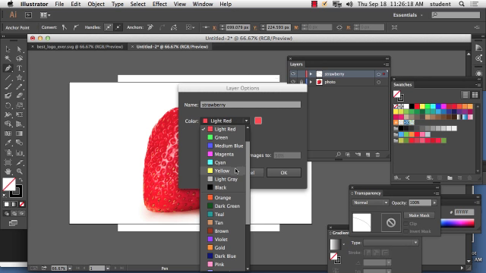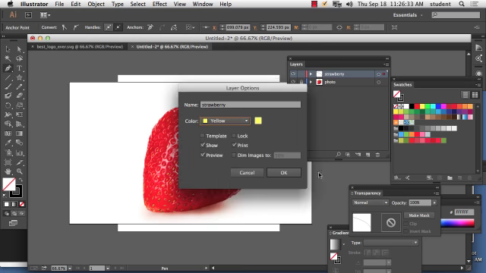Since I'm drawing a red strawberry, I probably don't want to draw with a red line because that'll be hard to see. How about we draw with, do we want to use the dark blue? Or do we want to use green? We have green. How about yellow?